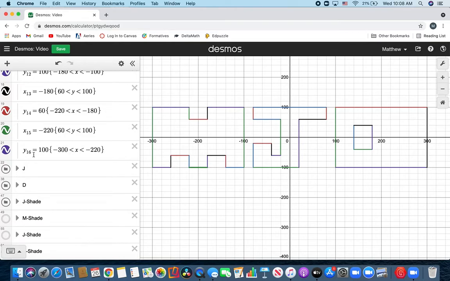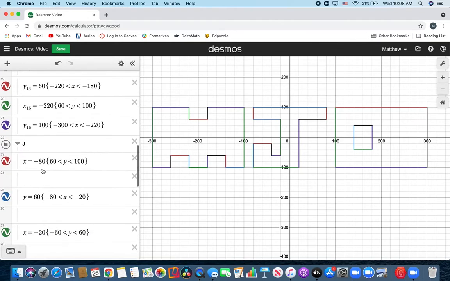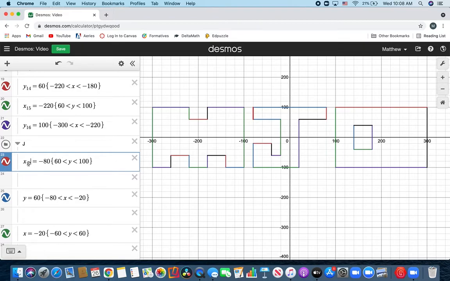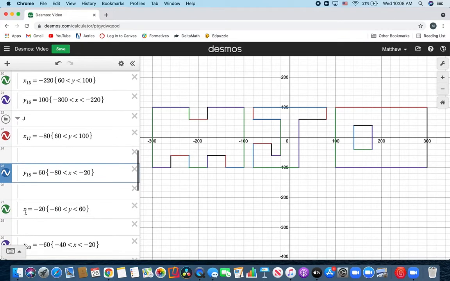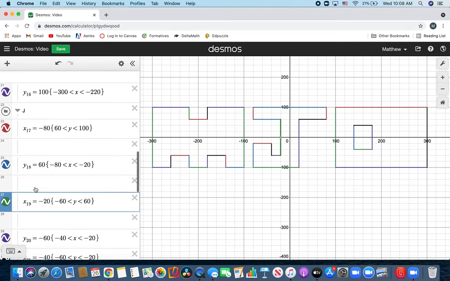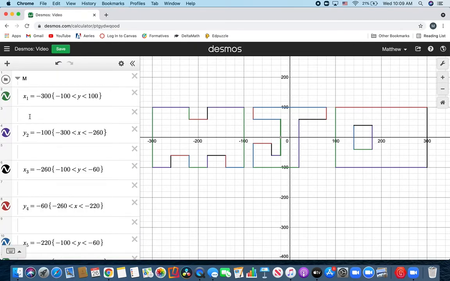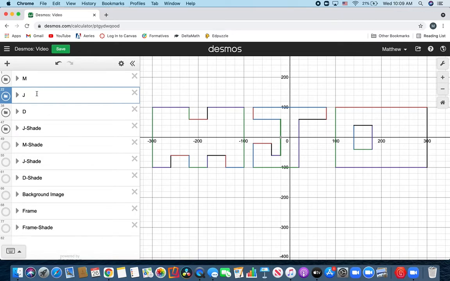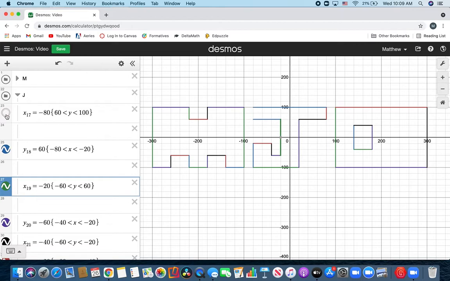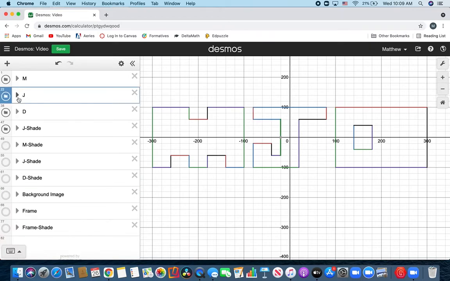So I'm going to continue off with J and continue on with 17, 18, 19, 20, and so on. All your lines should have a specific number: 1, 2, 3, 4, 5, 6, 7, 8, and so on. Right here, this is my 17th line, 18th line, and so on. There's a reason why you should do that: you need the numbers for the shading.